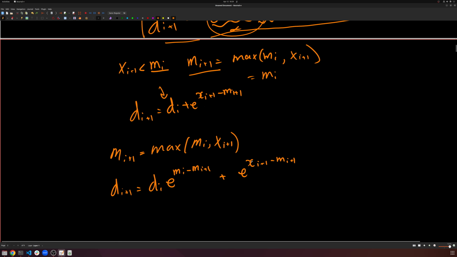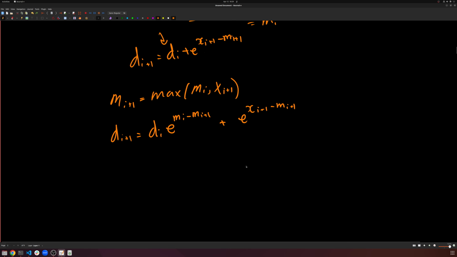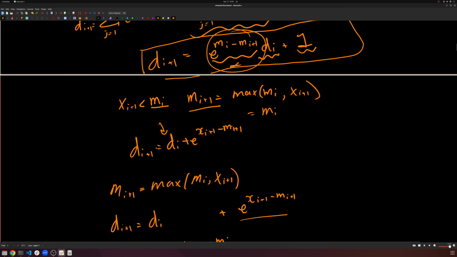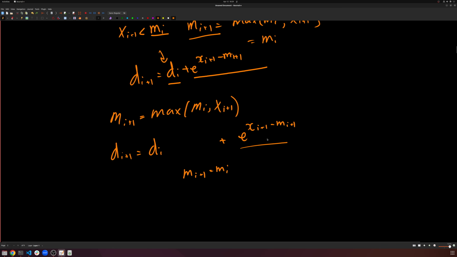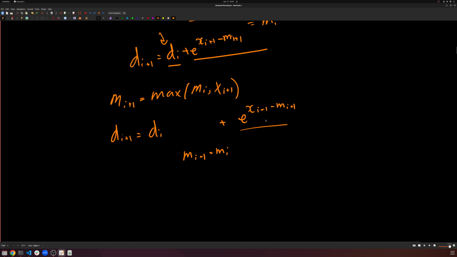And we can check this. If in case 2, for example, mi plus 1 is equal to mi, so it stayed the same, well, what happens? This is going to be e to the power 0, because mi minus mi plus 1 will just be 0, and e to the power 0 is just 1. Now we have di plus my new term, which is what we had, di plus the new term. And in the other case, let me write it back, e to the mi minus mi plus 1.